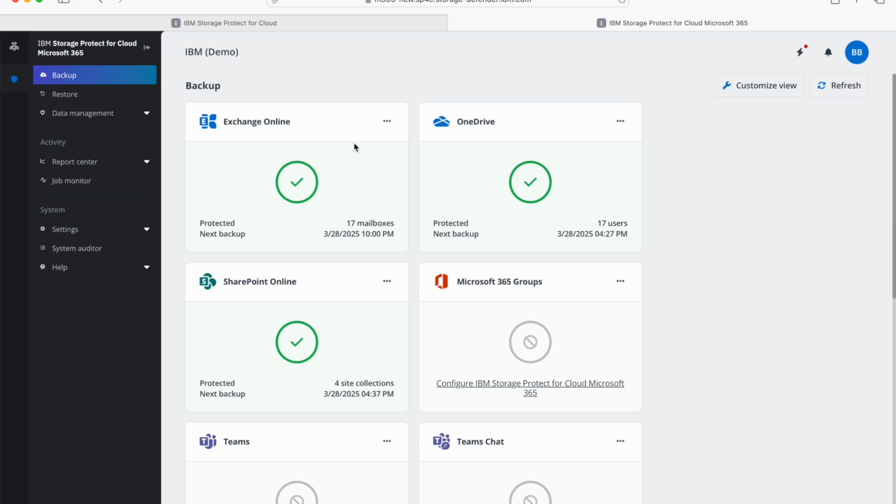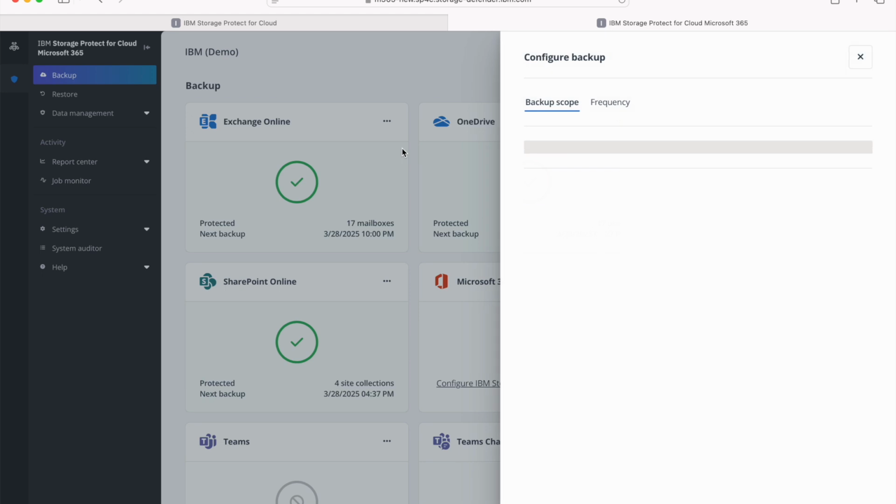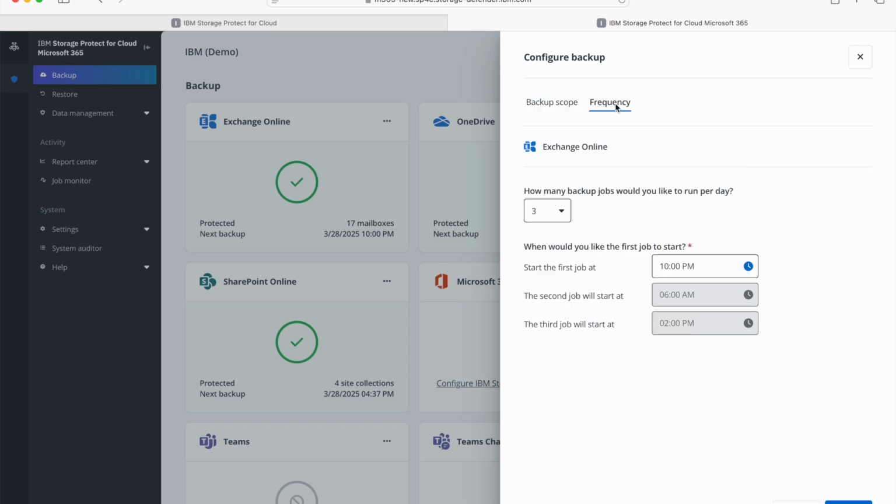So starting back at the home page, we have all of the different Microsoft 365 components that you can back up. For each individual component, you can configure it independently. So you can change the backup scope, which is what you actually want to protect, and you can change the backup frequency. So how many jobs do you want to run per day? It could be up to 4 backup jobs per day.